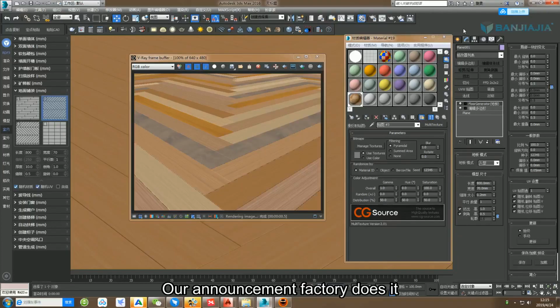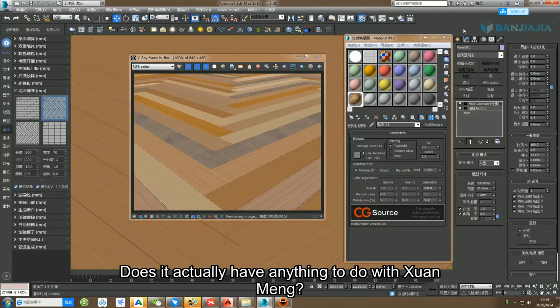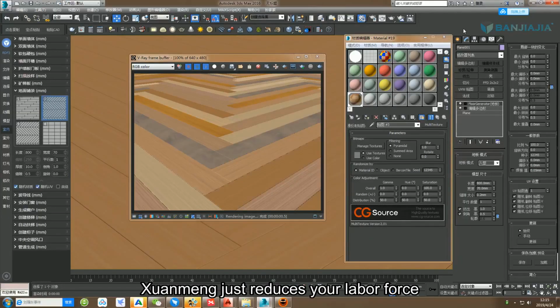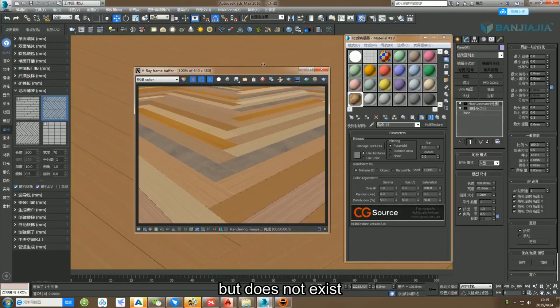Only when you can do it yourself can you be at ease and handy. I don't mean that when something goes wrong, you don't know how to solve it and just go to the teacher to ask how to solve this. It must be your own issue, right? Does it actually have anything to do with the plugin? The plugin just reduces your labor. It won't change your Max. It's just a plugin; can it even change your Max? It does not exist, right?